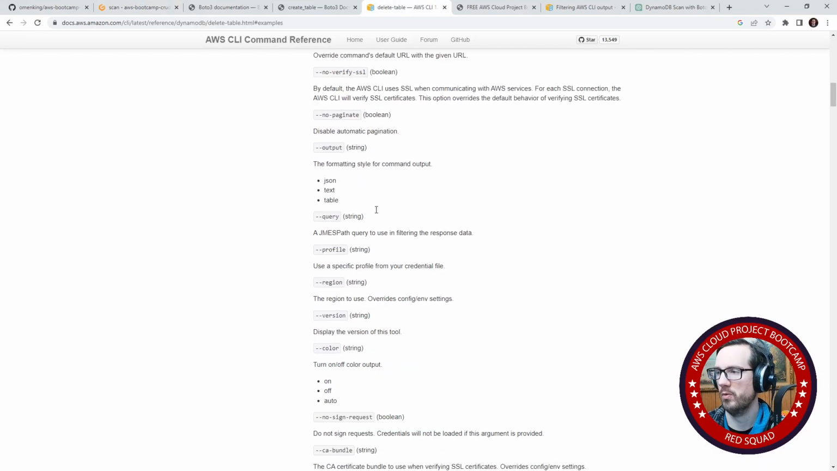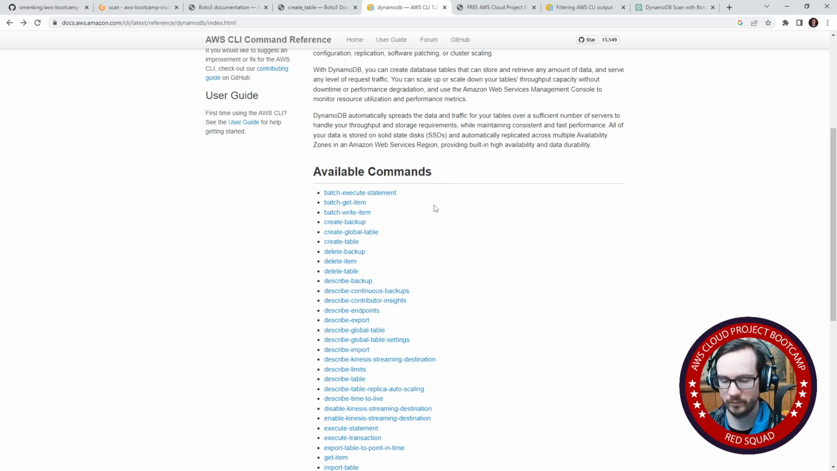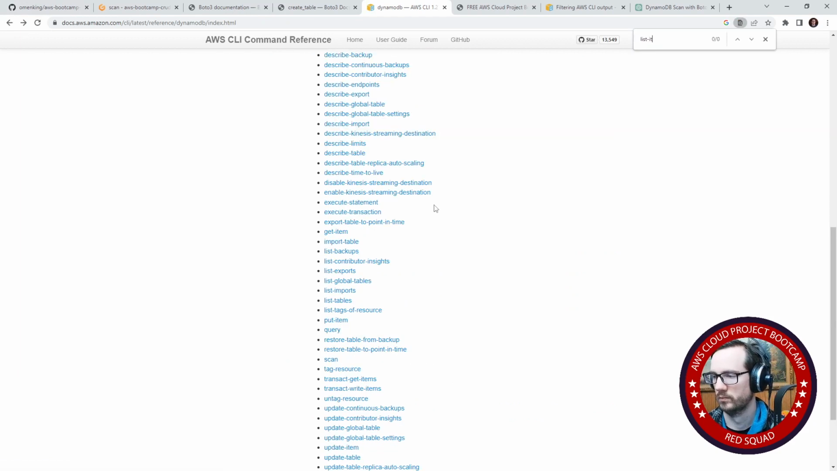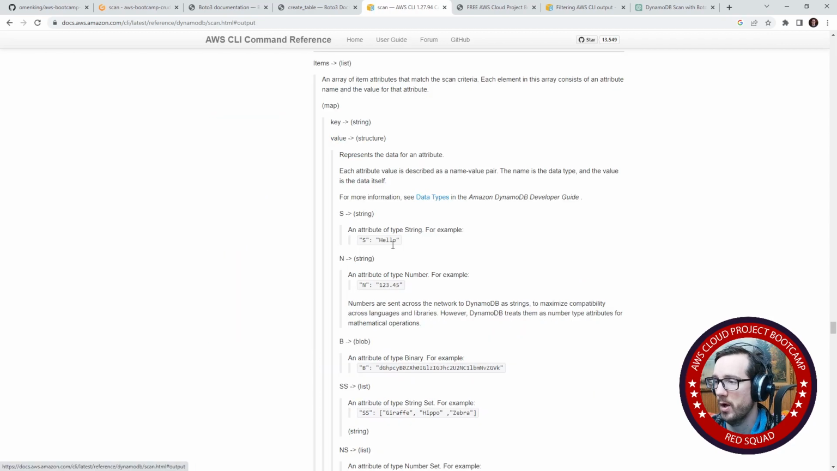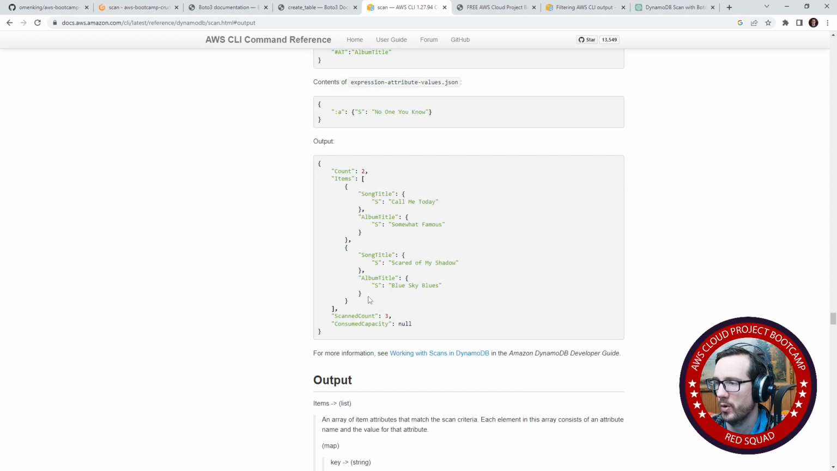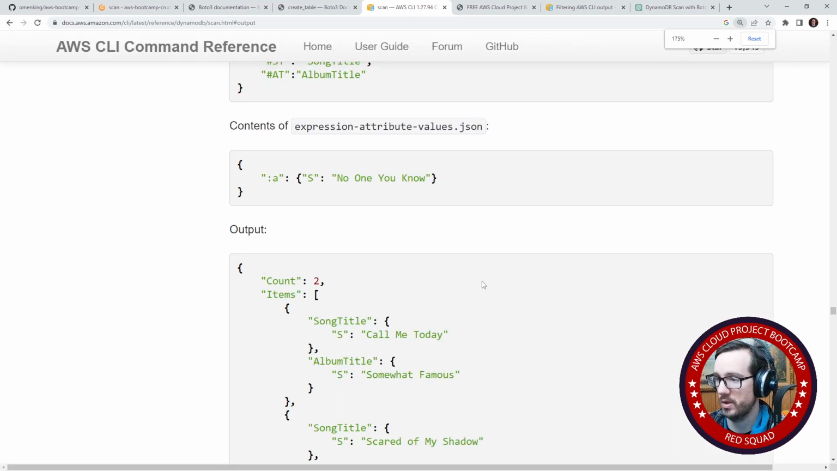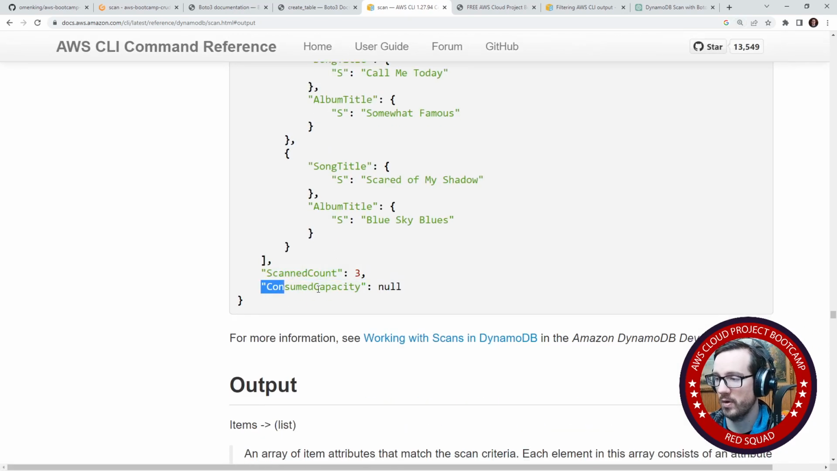If you ever want to know what gets returned back from these APIs, we can simply go back a directory here. List, or sorry, scan, we're doing a scan. So we go here, we can see the output and it shows us all the attributes. It's not a very nice way of visualizing it, but, well, here's a better example. So you can see it'll show us the count, the amount of items, the actual items that are being returned, the scan count and consumed capacity.